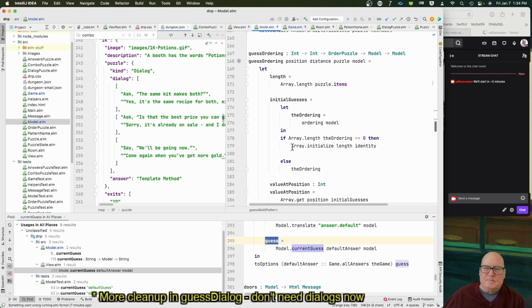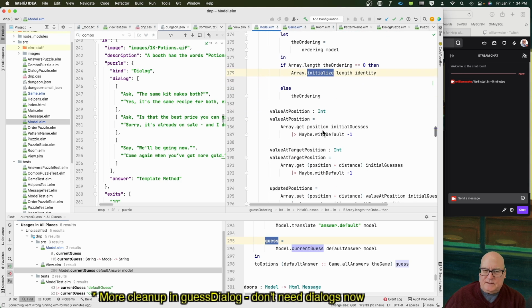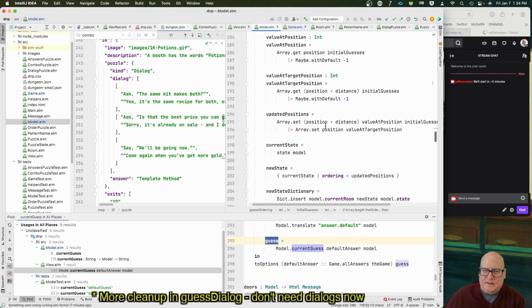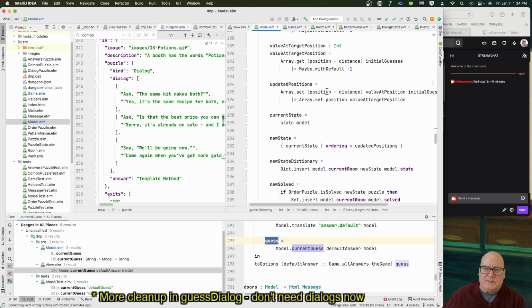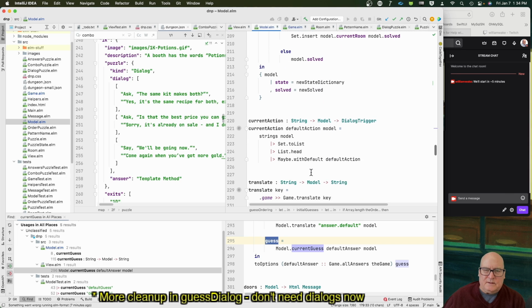Okay. All right, here's guess ordering. The position is the position in the list. The second int is whether it's plus or minus 1. Are you moving it up or down? Okay. It's got this initialization in there, which is a little weird. But basically this swaps two items. Kind of a large method.